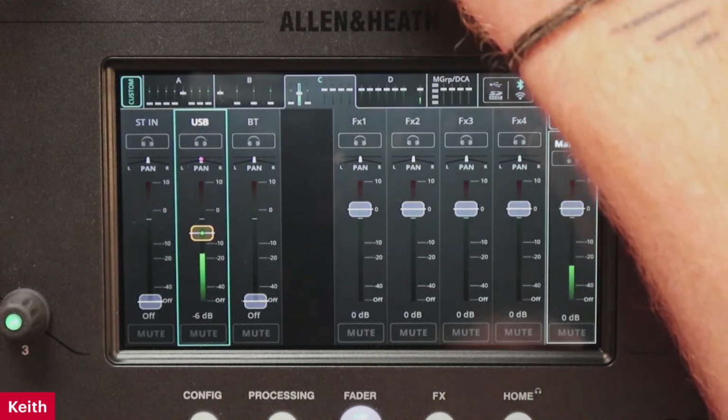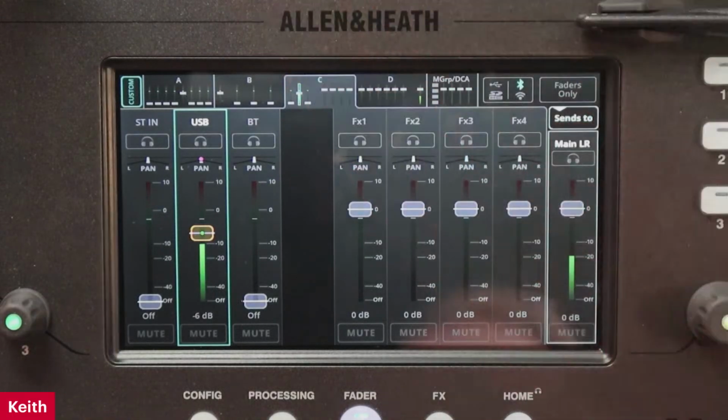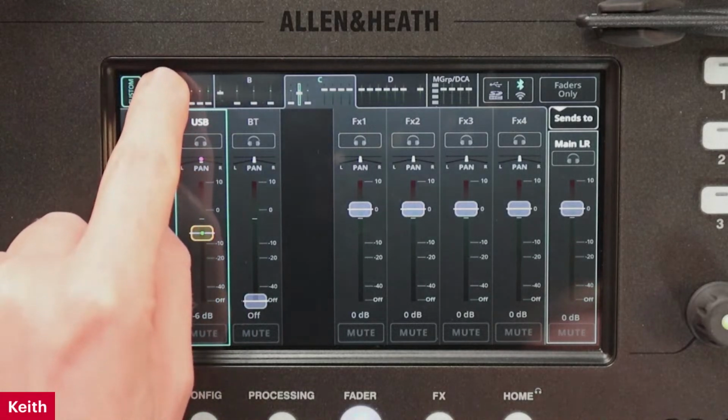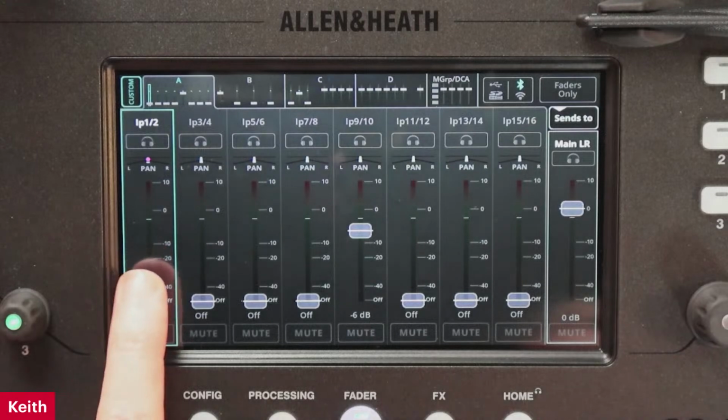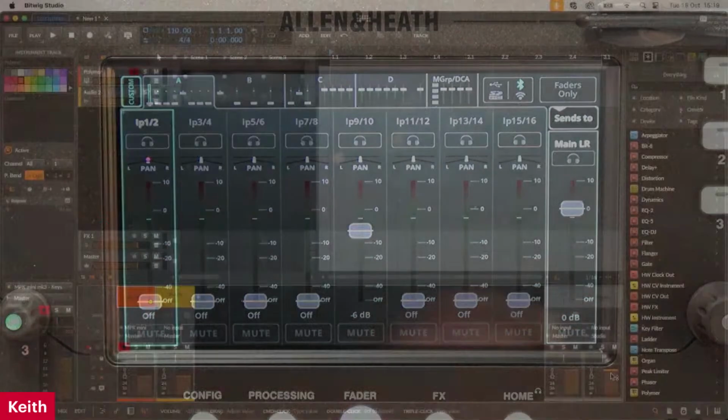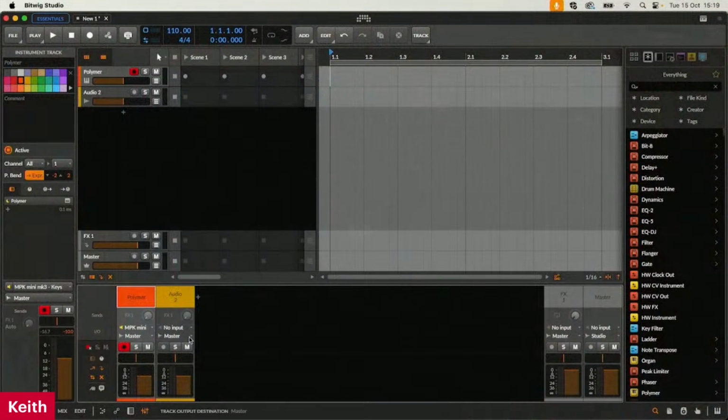So if I change the level there from Bitwig, I can see that it's changing on the mixer. But actually where I want that to go instead is somewhere over here. So that's to USB 1 and 2. So on here, I'm going to say blah, blah, blah, which I think was just the first stereo out.